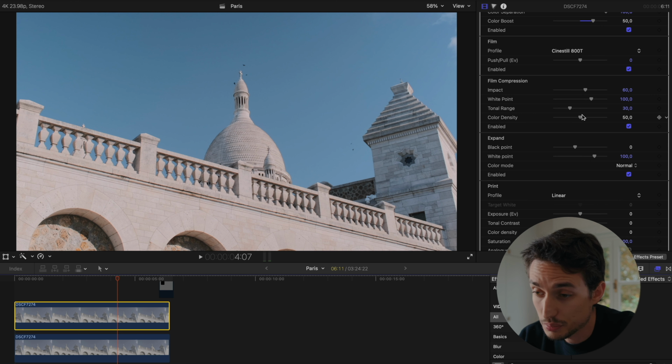You can also play with the color density here. It's pretty minor, but bright colors, like reds or yellows or anything like that, it's going to push a little bit more and make them pop a little bit more.